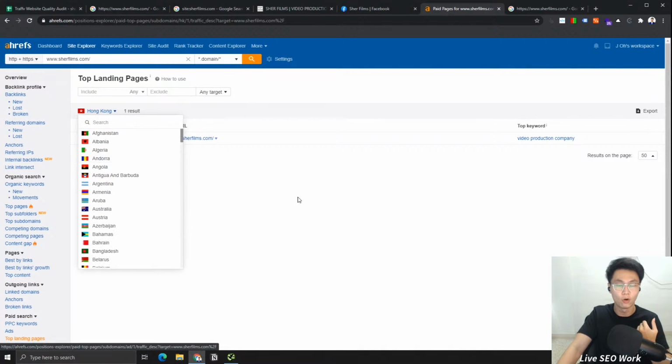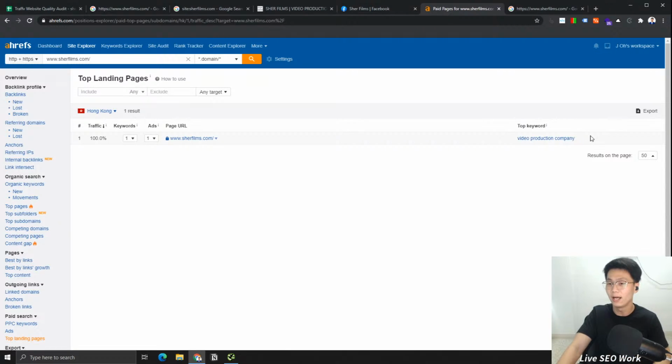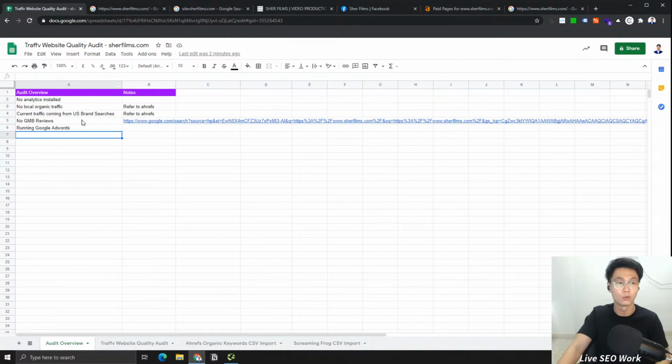Okay, it's showing a result in Hong Kong, which is kind of weird. So I know that they are buying Google Ads. It's just that I'm not sure how they are going about it and how successful it is.